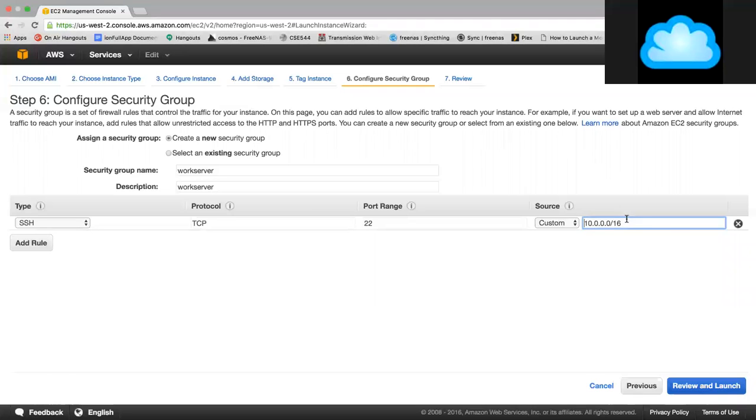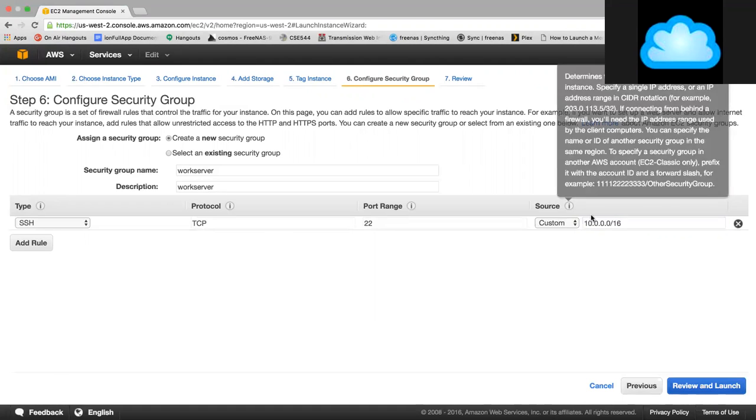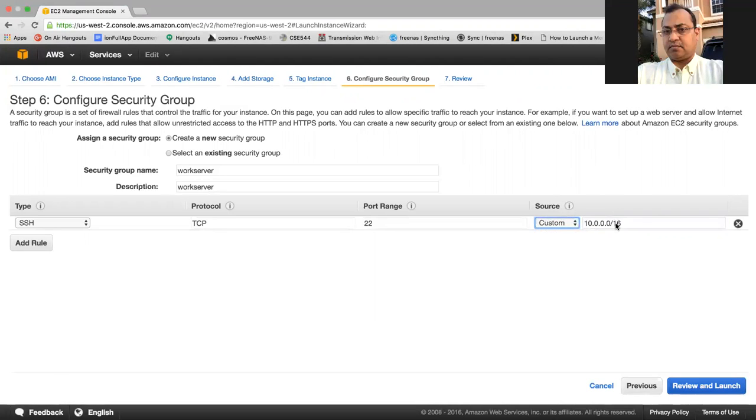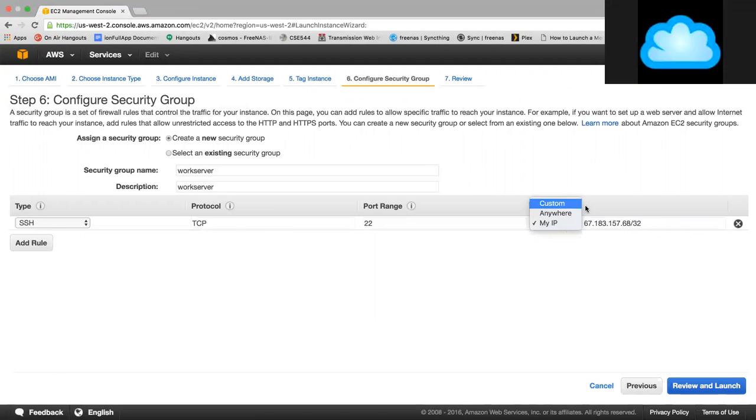Is 10.0.0.0. I'm saying that you can come in if you feel like, but that's one way to say it. Another way to say it is that I want to say custom, and I want to call it the Cloud Genius VPC. And so for that, you need to get the VPC ID. The name doesn't seem to respond. So I'll go grab the CIDR notation, the IP address, or the security group name.